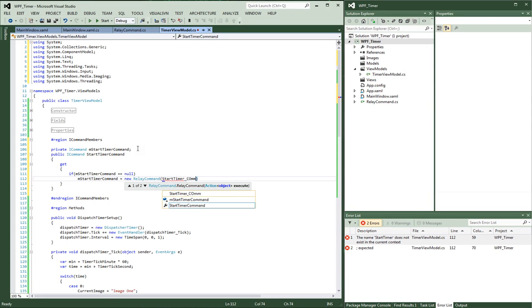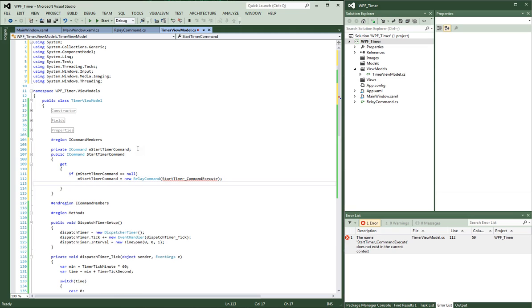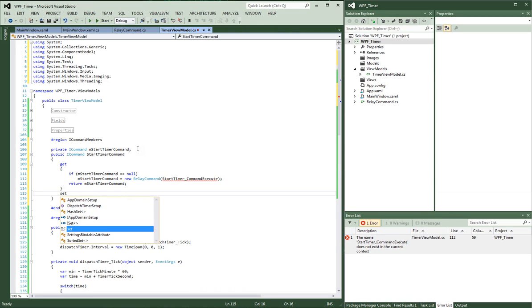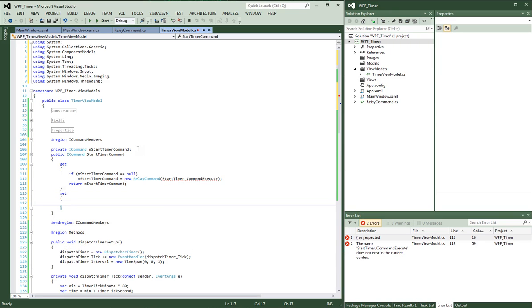But as you can see, I like to call them, it's a command, so I like to say command execute because we're actually executing it. We're actually going to go ahead and run the method. So that's what we're doing here. So as you can see, it's going to be angry, it doesn't exist. Then we're going to return it once we're done. So M start timer command. Then we can set it, and that's as simple as the get.